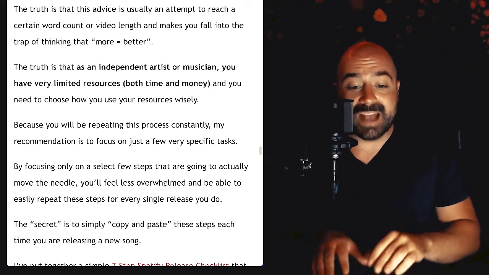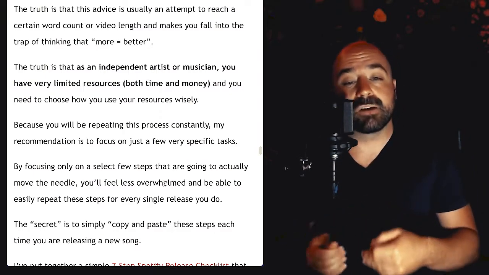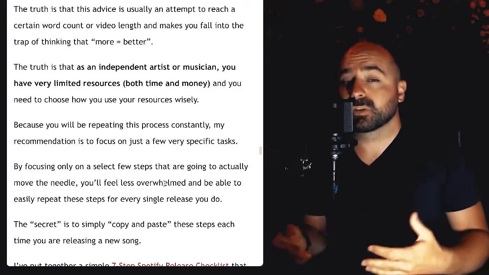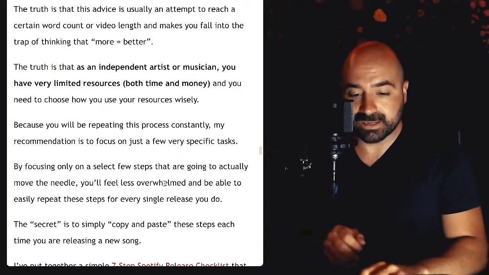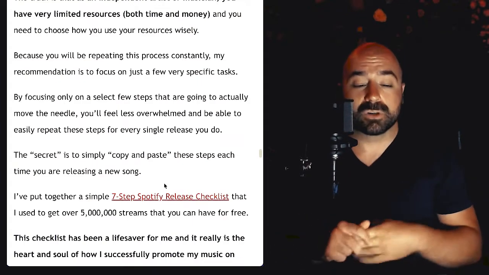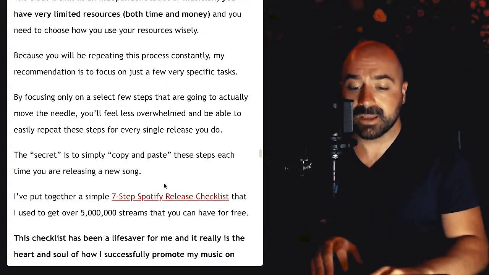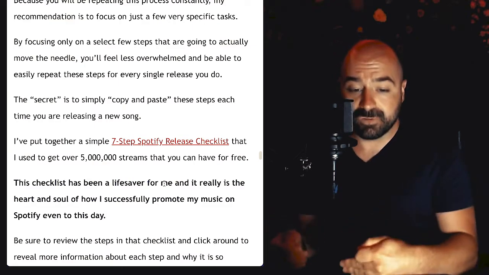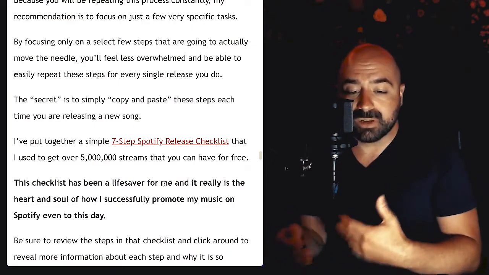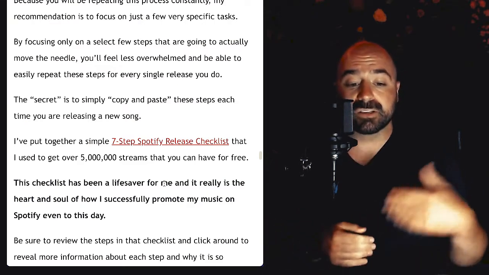The truth is that as an independent artist or musician, you have very limited resources, both time and money, and you need to choose how you use your resources very, very wisely. So because you will be repeating this process constantly, my recommendation is to focus on just a few very specific tasks. By focusing only on a select few steps that are actually going to move the needle, you'll feel a lot less overwhelmed and be able to easily repeat those steps for every single release you do.